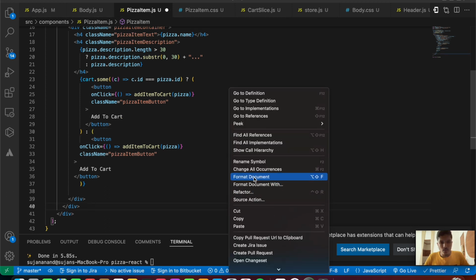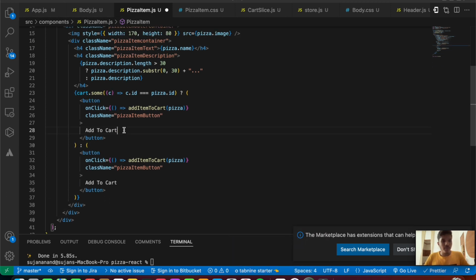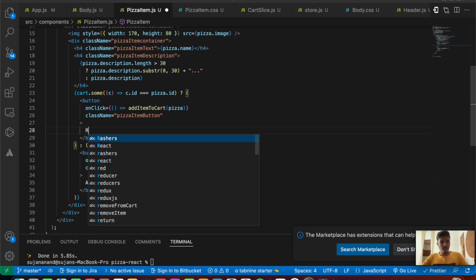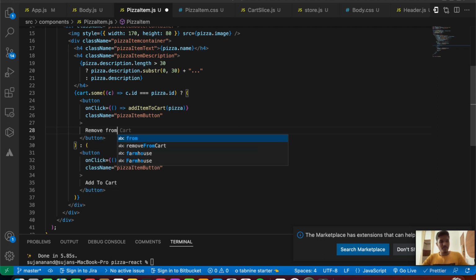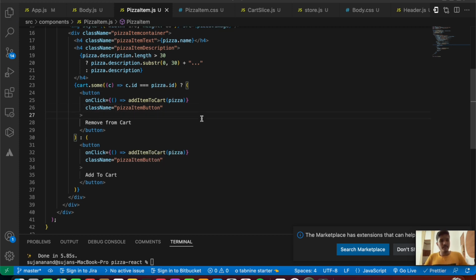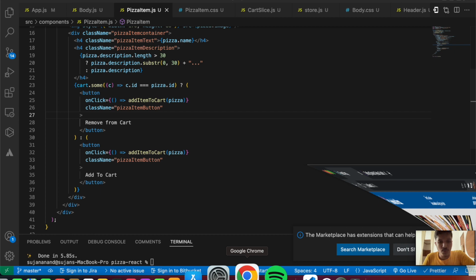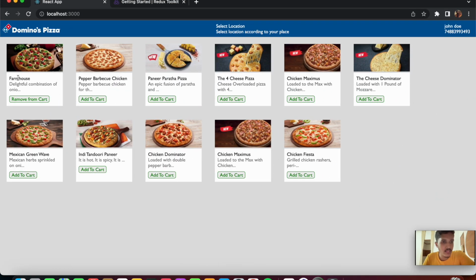Let's format it once. So instead of add to cart, this is going to be remove from cart. So remove from cart, and let us save the file once. Okay, let's come back over here. Since the first item is present inside the cart, we can see remove from cart coming on the first item of our pizza component.